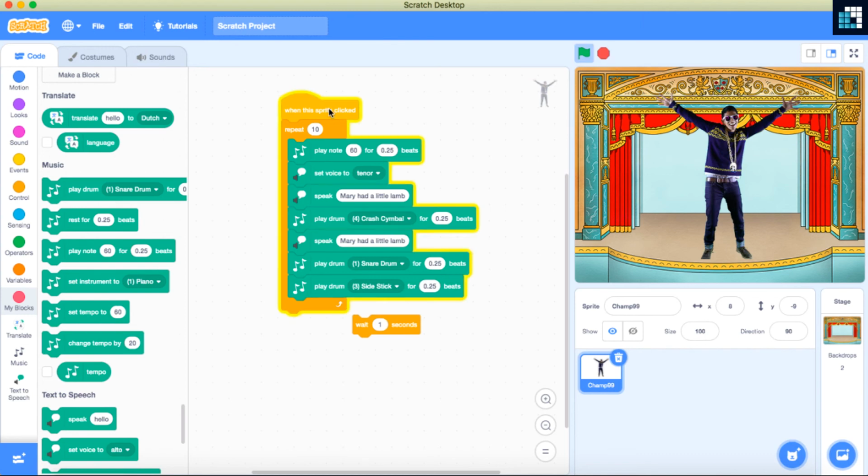You can create your own music by selecting drums, playing drums. You can also add your recorded sound.